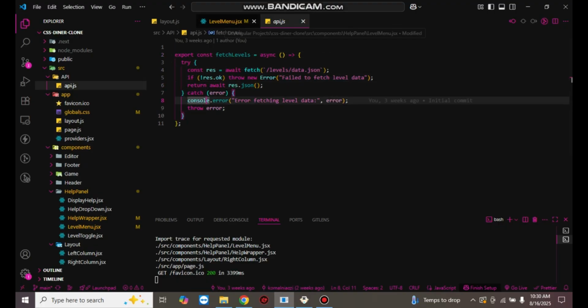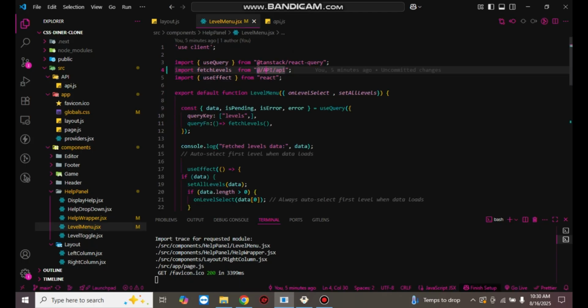Now let's check our third condition. Are we importing it correctly or not? So the issue is here. We are importing it incorrectly. The correct syntax of importing the fetchLevels function is this. Otherwise, if we don't add it in brackets, it gives us undefined. So always use brackets.